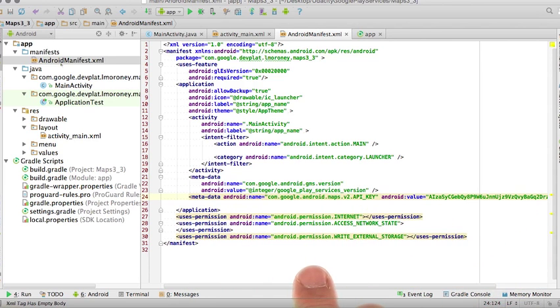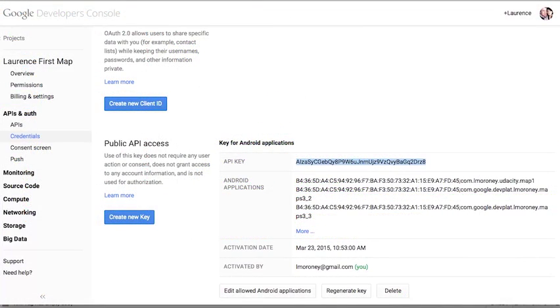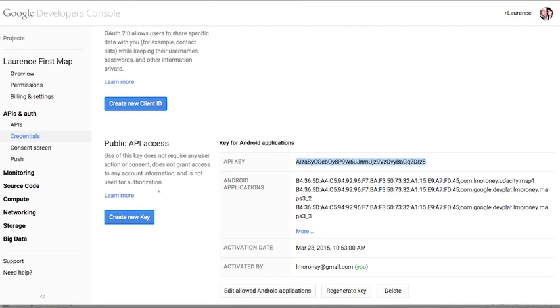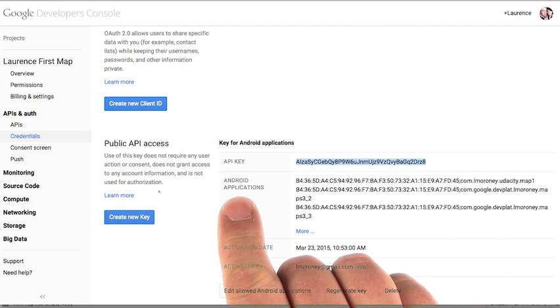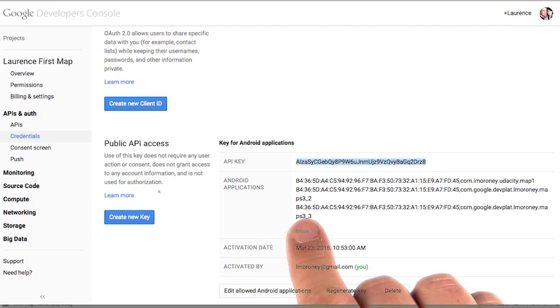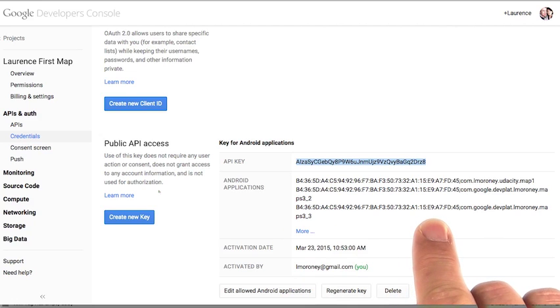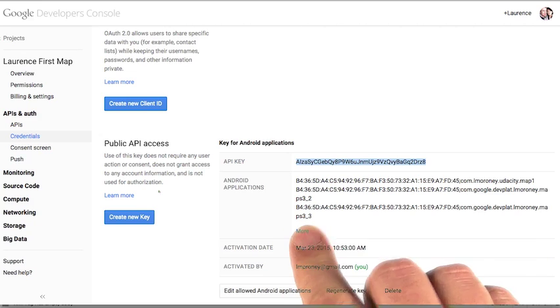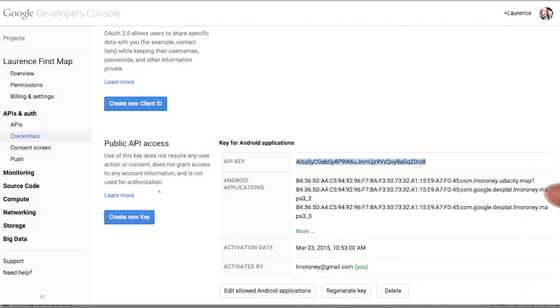Now remember, every time you create a new application on Maps, you're going to have to configure the API key on your Google Developers Console. So for example, as you can see here, here's my API key that I'm using in the application. And because I've called my map com.google.devplat.elmoroni.maps33, I also have to have a setting for it in the Android applications using the SHA-1 key for my debug certificate, followed by a semicolon, followed by the app name. So you should see a list of them here.